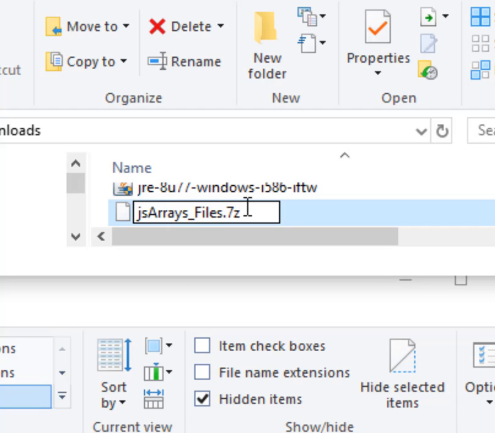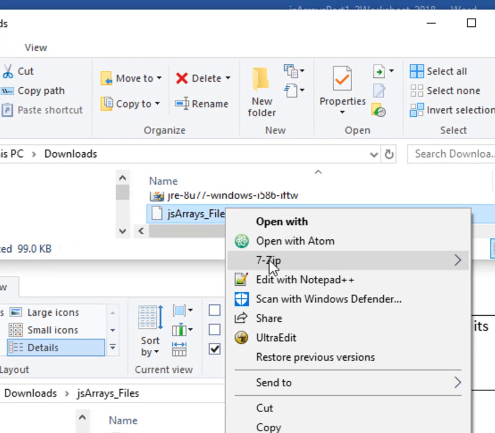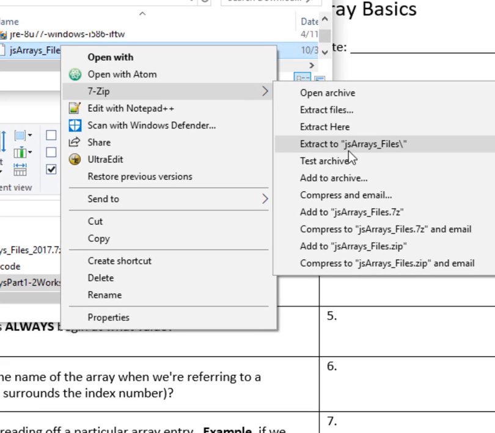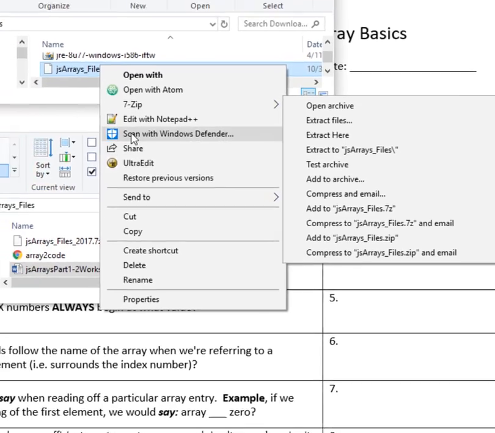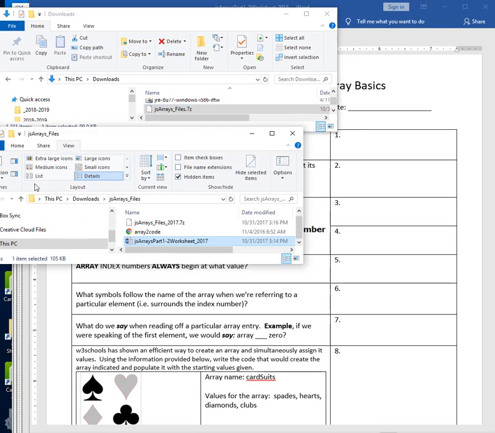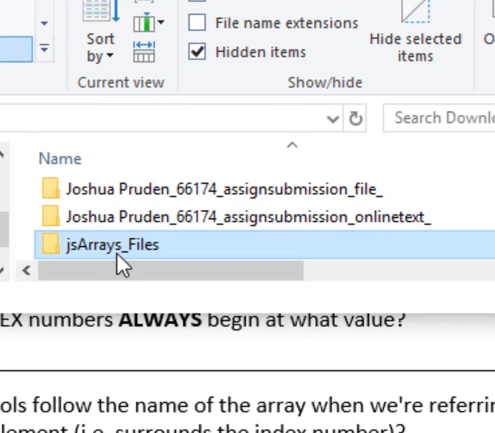Do notice that it is a 7z file, which means that it's currently compressed. So in order to use the files inside, you need to right click on it, choose 7-zip, and then extract somewhere where you can have access to them. Okay, so make sure you do that first. Once you're done, you'll notice that it then puts it into a folder like jsArray subfiles.